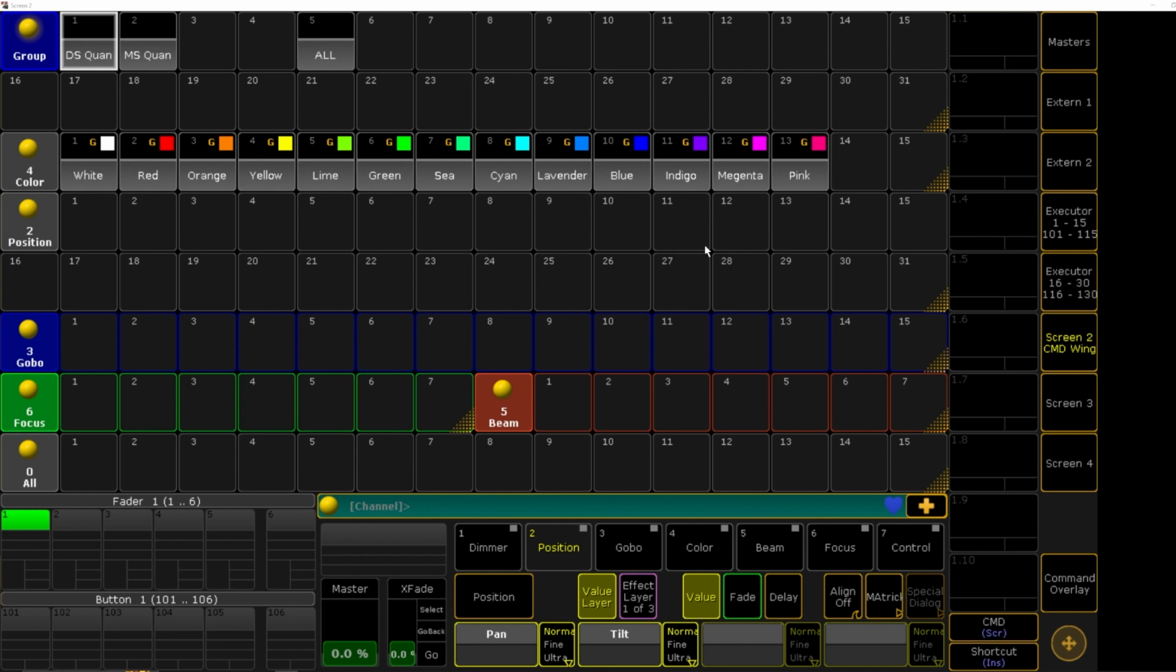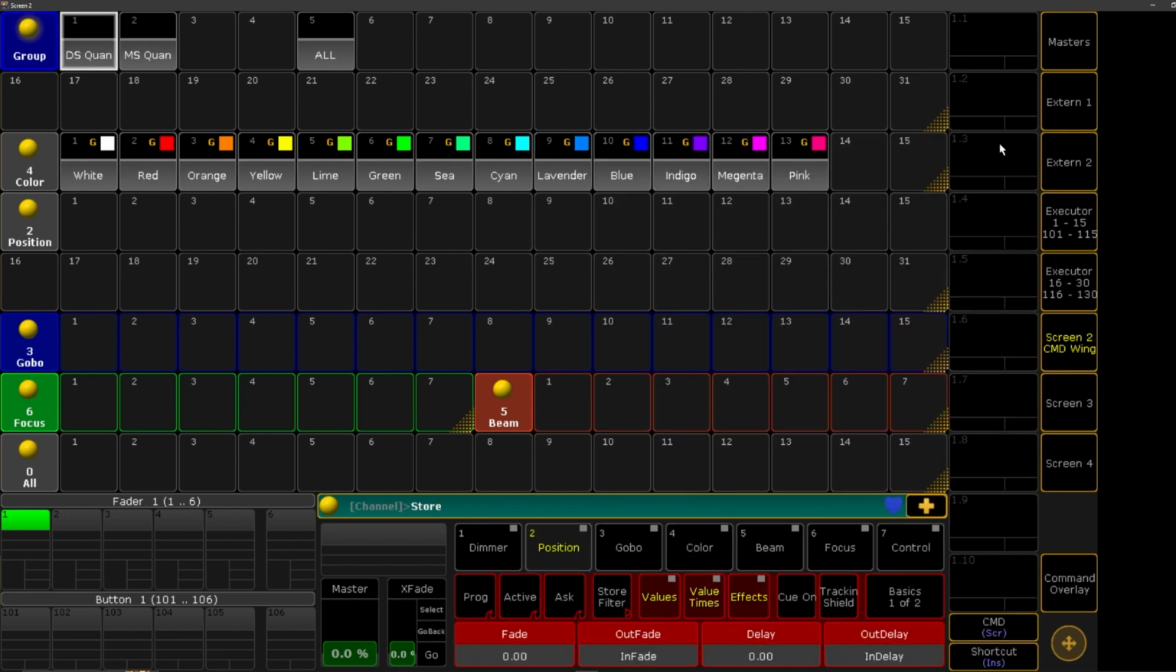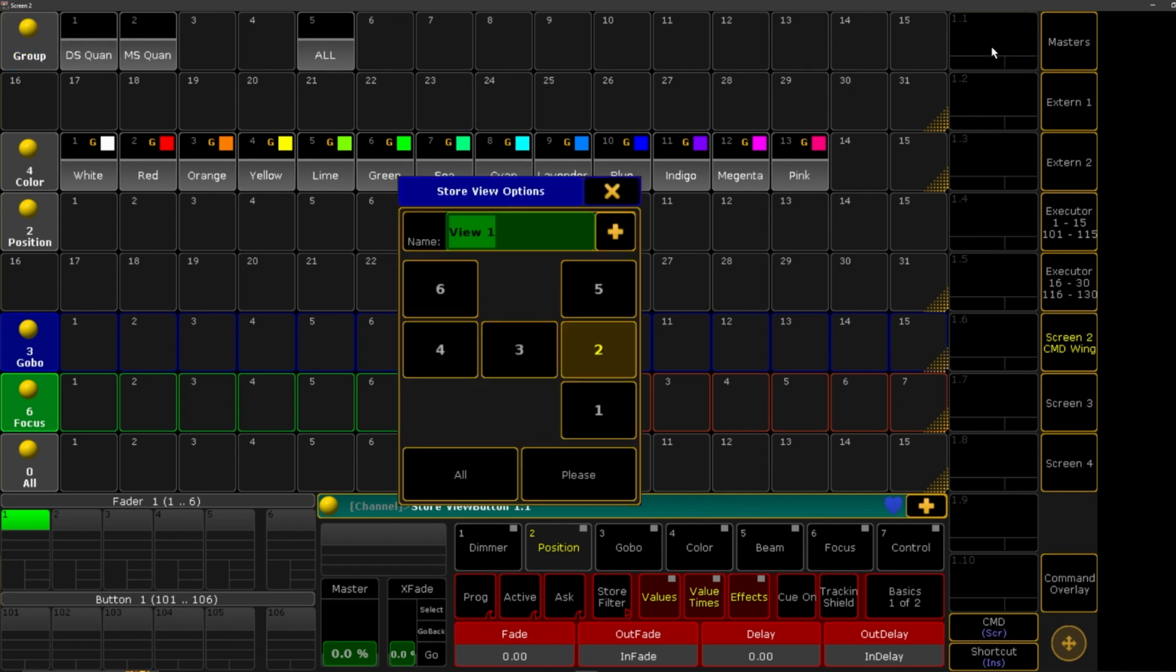In this video, we are going to go over how to save pages. That way, you won't lose your work, but you have more room to work with. So what we are going to do is go to our command overlay and hit store, okay? And then we are just going to click on one of these view pools right here. We'll click on the first one, okay?